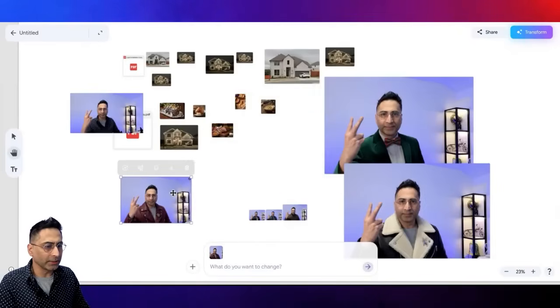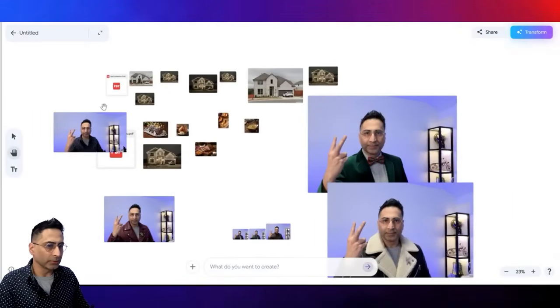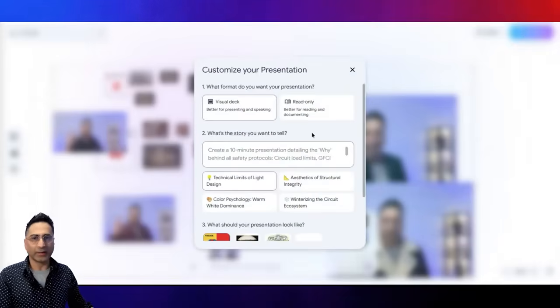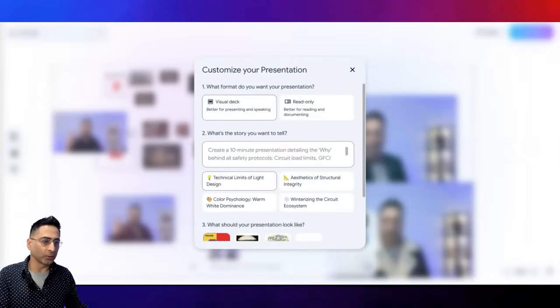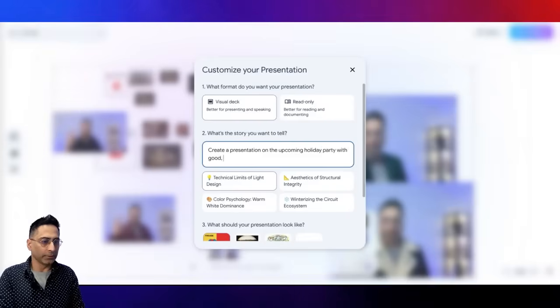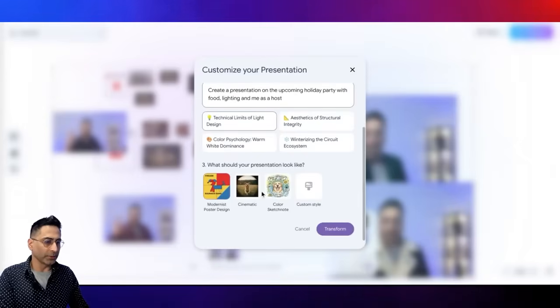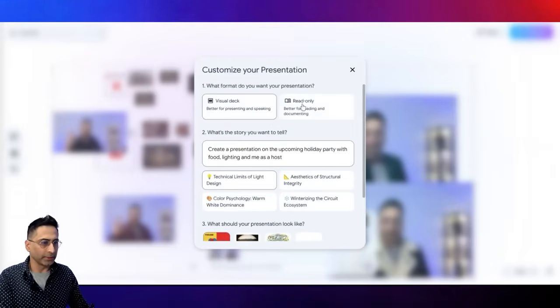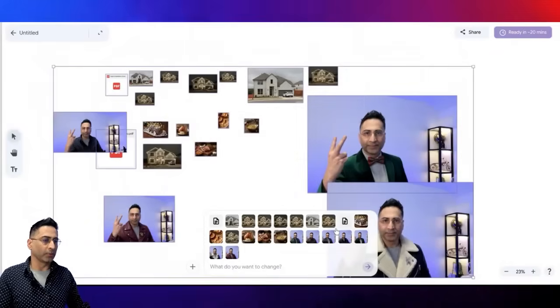What you can do next is select all of this together, right? So you just use this particular one and then click on transform. And this is again brand new, right? So you can just say, hey, create a presentation on the upcoming holiday party with food, lighting, and me as a host. Okay. And we'll just have modern poster design, visual deck, and transform, right?